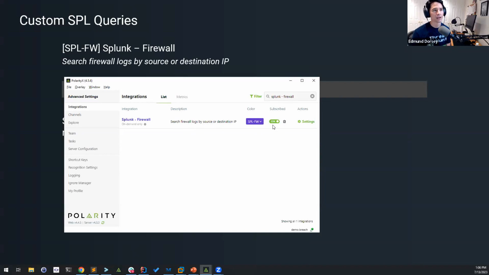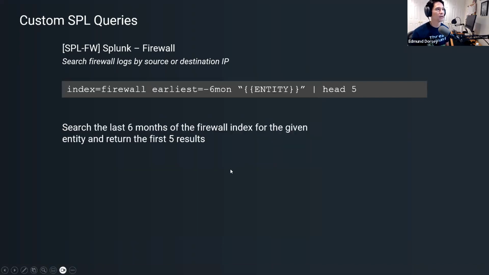You can see also that I've just subscribed to this. So whatever we end up with for our SPL query, I have encapsulated all that SPL query logic. And as a user, all I need to know is that if I'm interested in searching firewall logs, I can just hit the subscribe button and I'm good to go. I know now that I'm going to be searching firewall logs. So we've got our integration named.